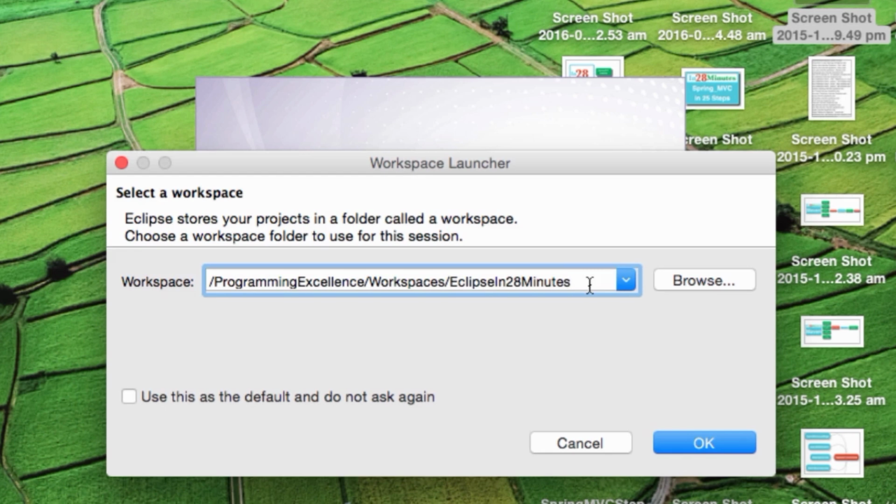You have to give in some folder from your local hard disk. I've chosen Eclipse in 28 minutes as the folder name. I can now go ahead and click OK.